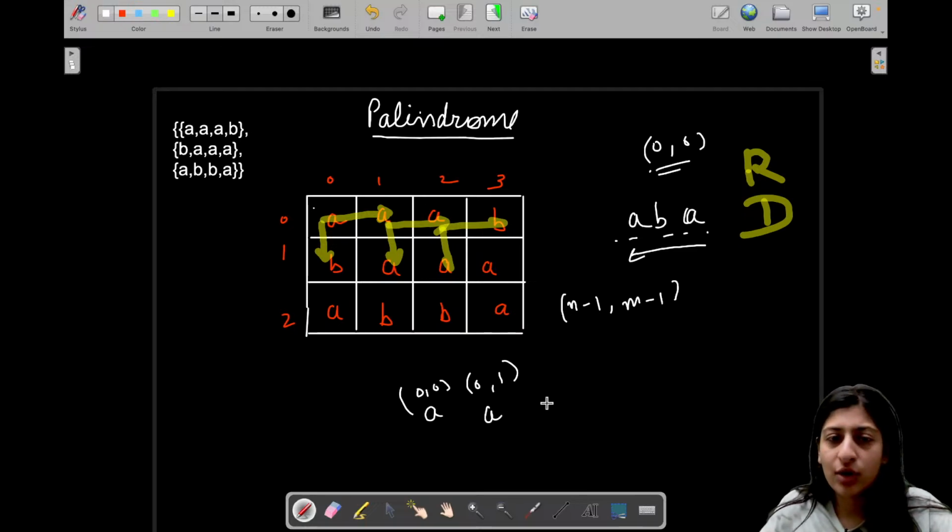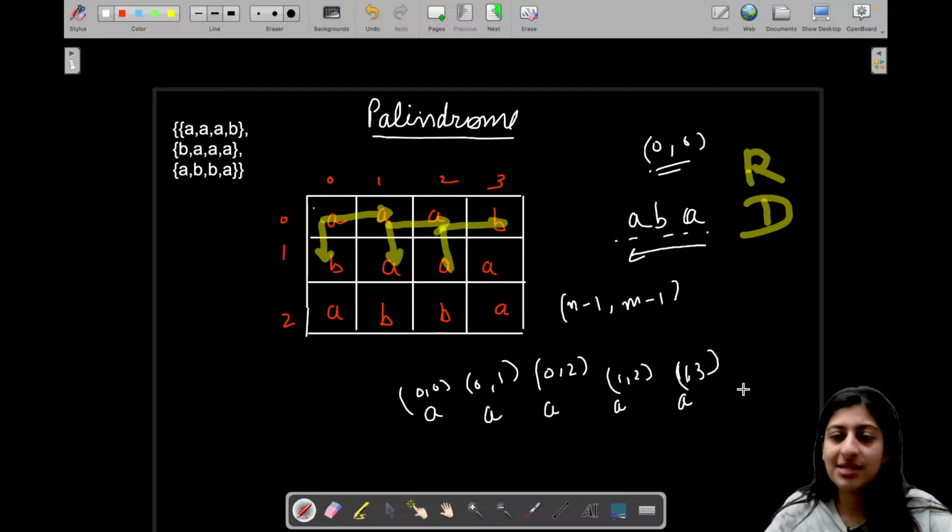At 0 comma 1, I can go again right or left. I am taking the right direction again, A. This is at 0 comma 2. Fine. Then I do one thing, I go in the down direction. Then I get A again, and that is at 1 comma 2. You just keep track of these characters. Then I go in the right direction, that is at 1 comma 3, and I go to the finally last cell, that is your 2 comma 3.